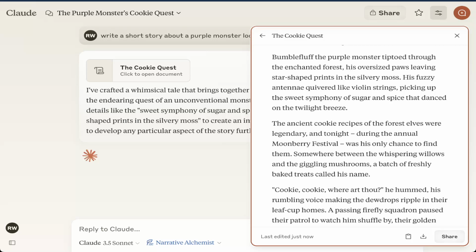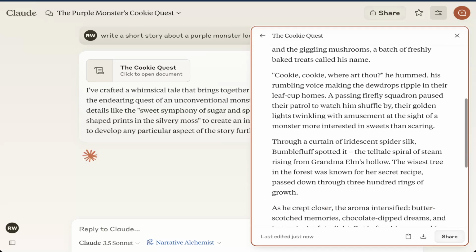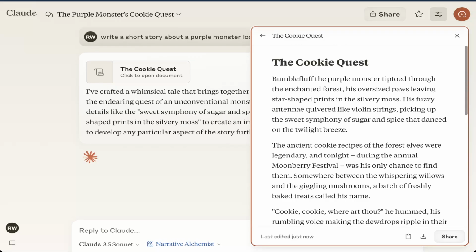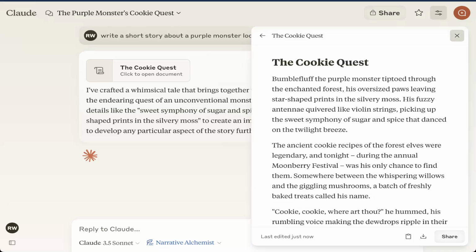Bumble Fluff, the purple monster, tiptoed through the enchanted forest, his oversized paws leaving star-shaped prints. Just super cool writing. And you can see right away, it looks way different than the other models that I showed you. Cookie, where art thou? Even with my tiny writing sample, it gave me a whole little short story. I love it. Okay, so that's a little bit about Claude.